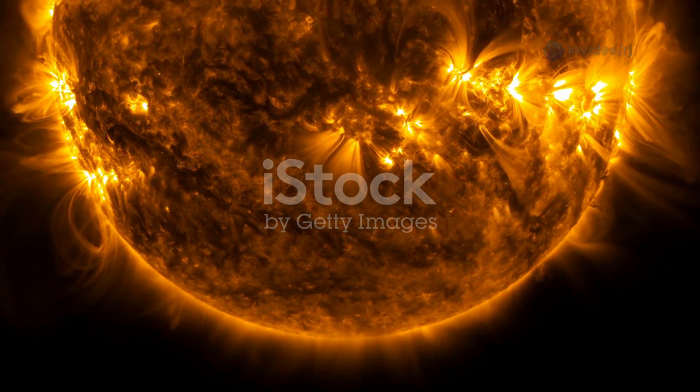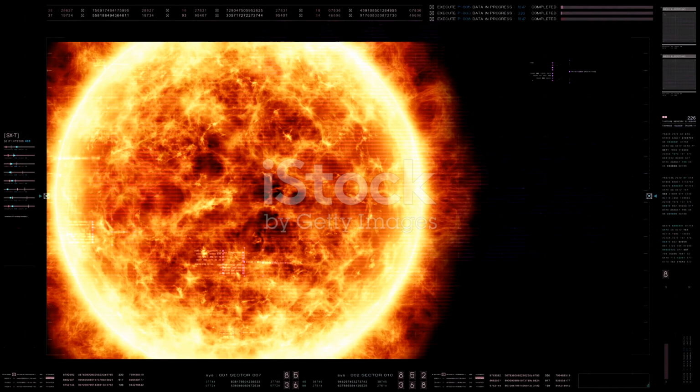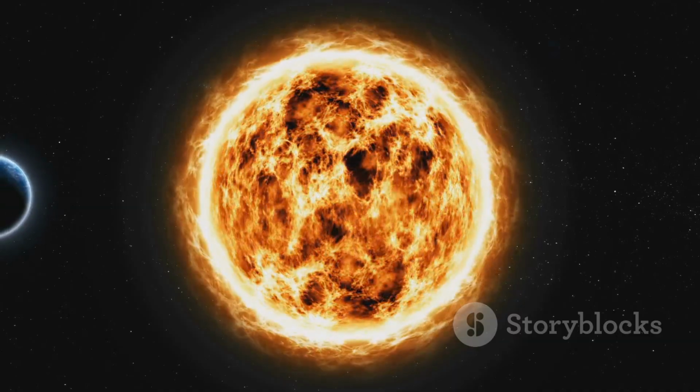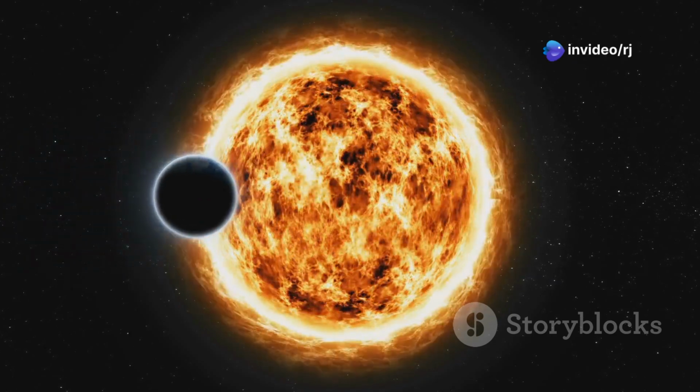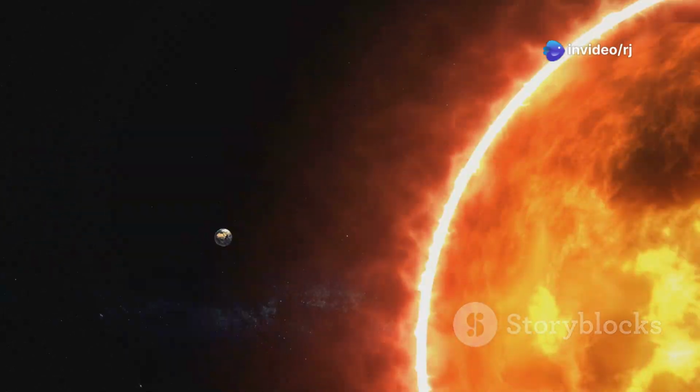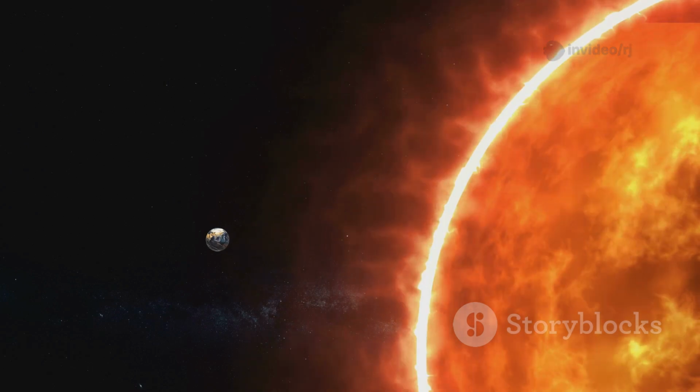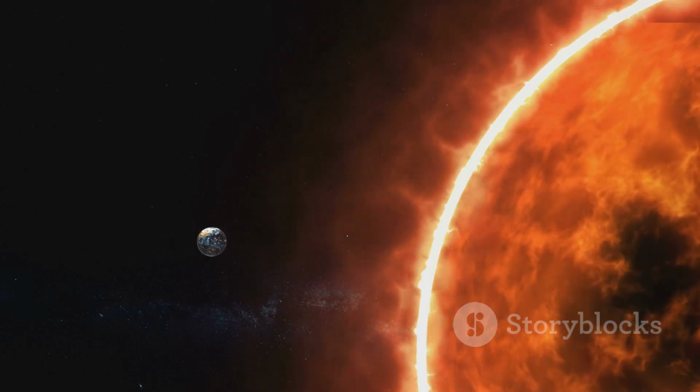G-type main sequence star, also known as G2V, age approximately 4.6 billion years. Mass 1.989 times 10 to the 30th kilograms, or about 330,000 times Earth's mass. Diameter around 1.39 million kilometers, which is 109 times Earth's diameter.